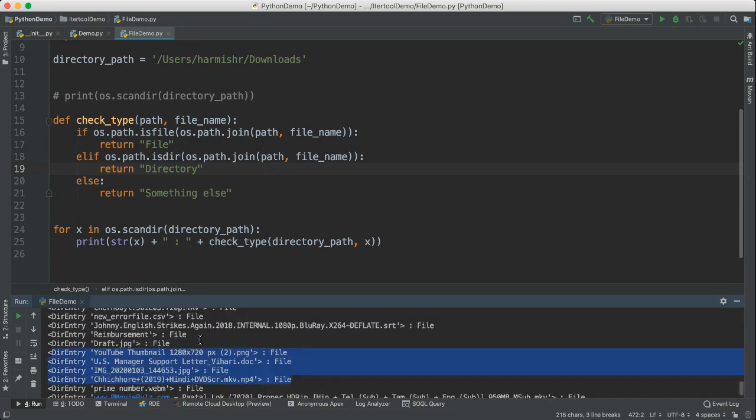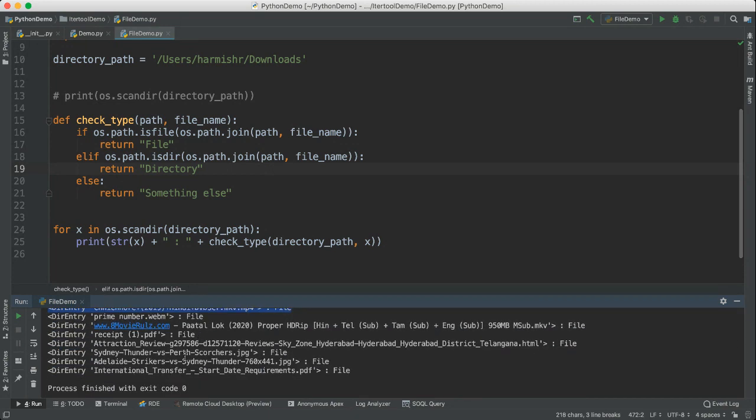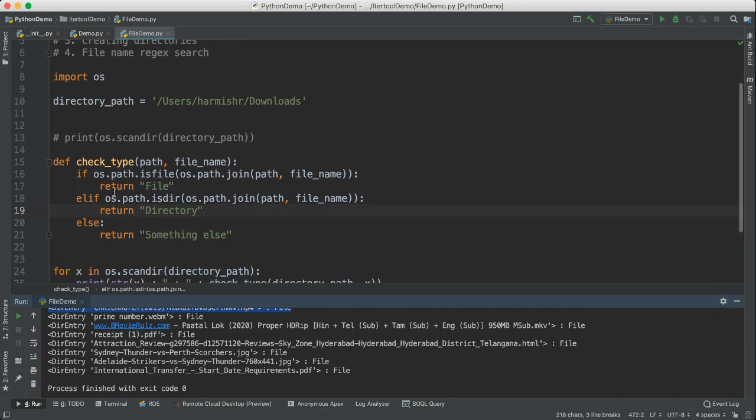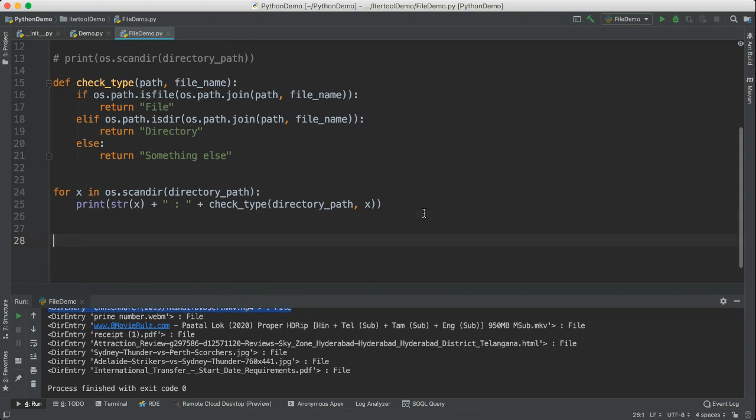What is the type of the file? Wherever it is a directory, the directory will be printed. So this is how you can figure out whether the underlying object is either a file or a directory. Now let's move to the next action item, creating directories.